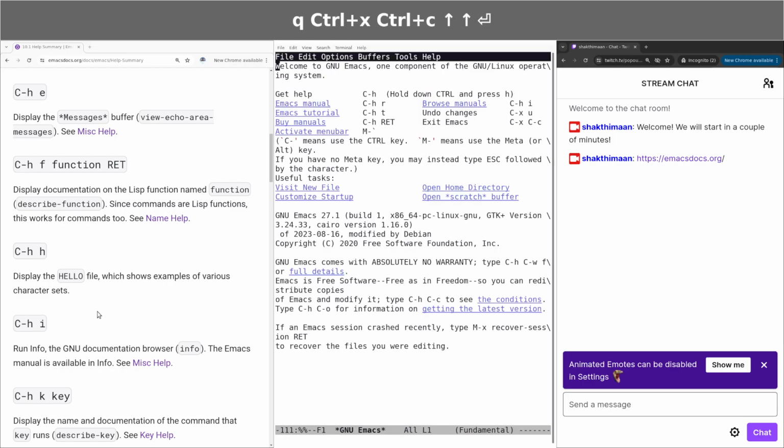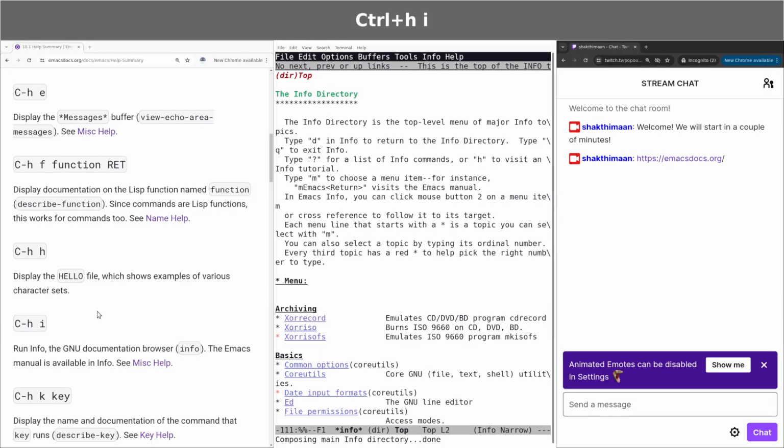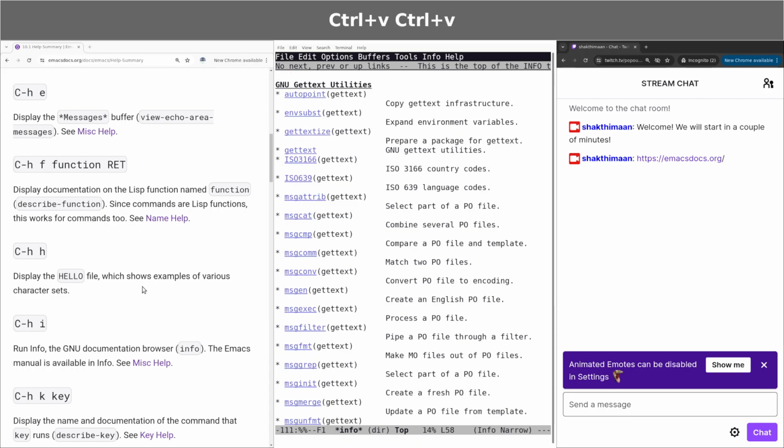Let me go back to the terminal version. And if you want to view the info, just the GNU documentation browser, you can hit Control H I, and there are a lot of manuals available which you can read offline. It is quite handy here.